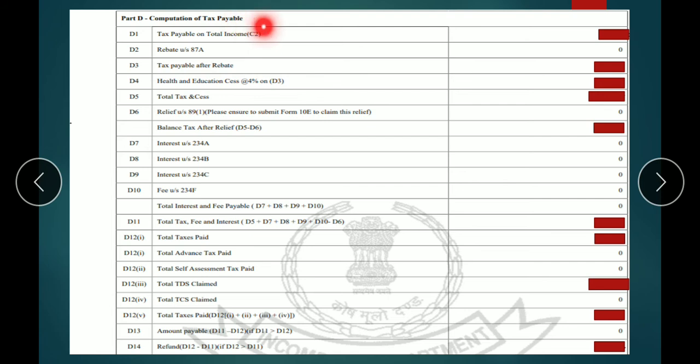Then the next step, computation of tax payable, Part D. Here you can see the income on which tax is payable. If you have a rebate under section 87A, the amount will be reflected here.